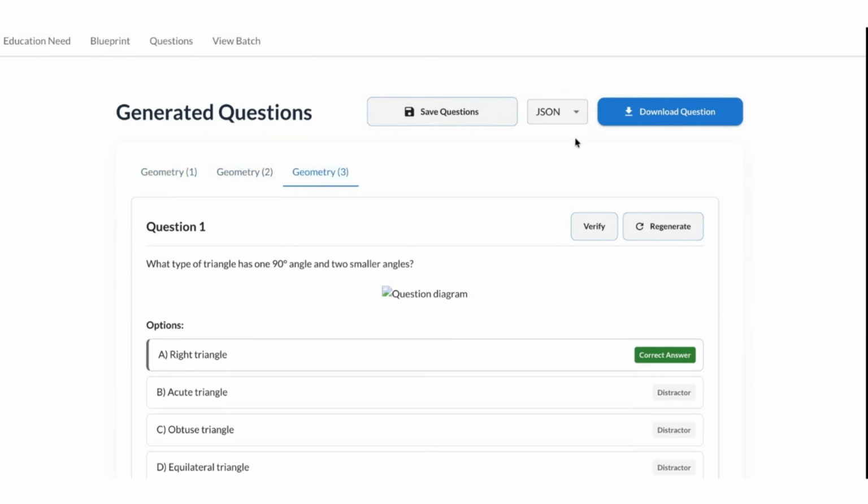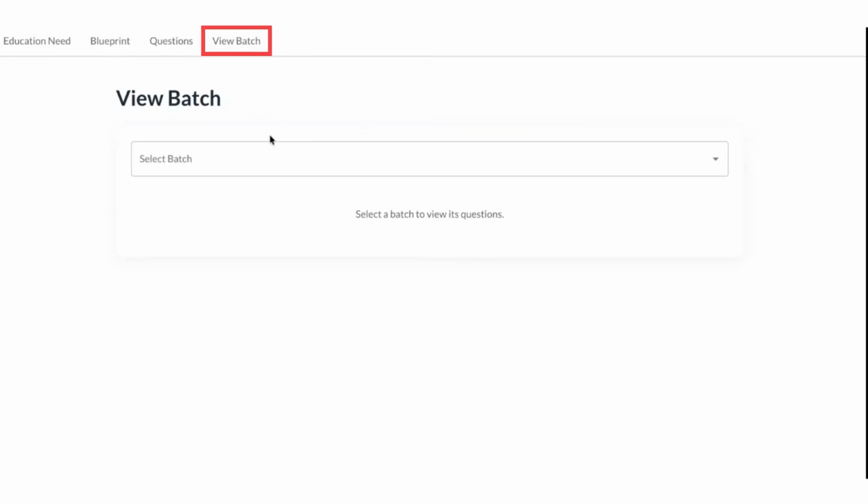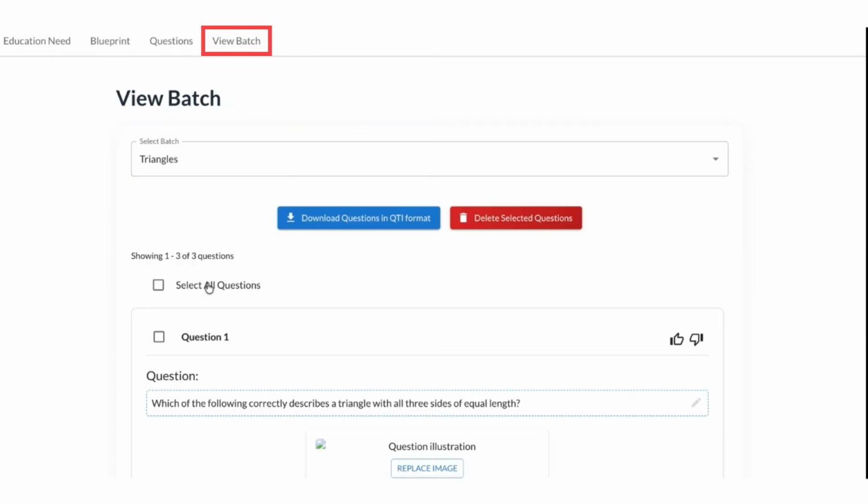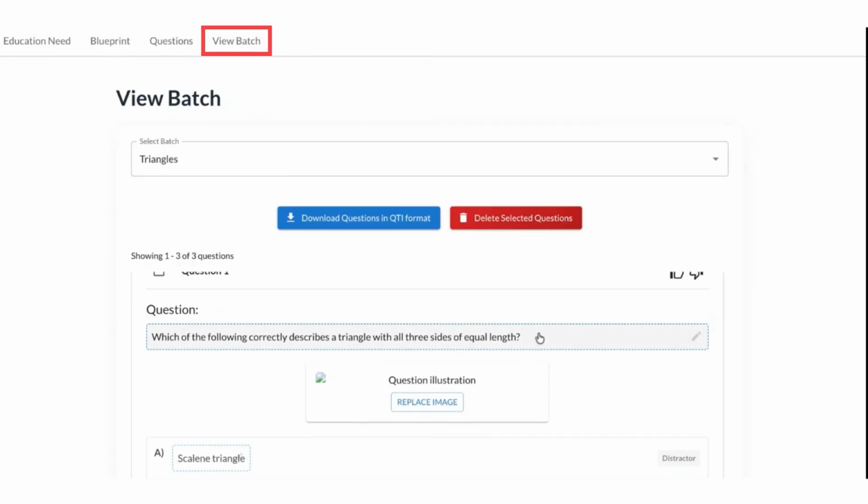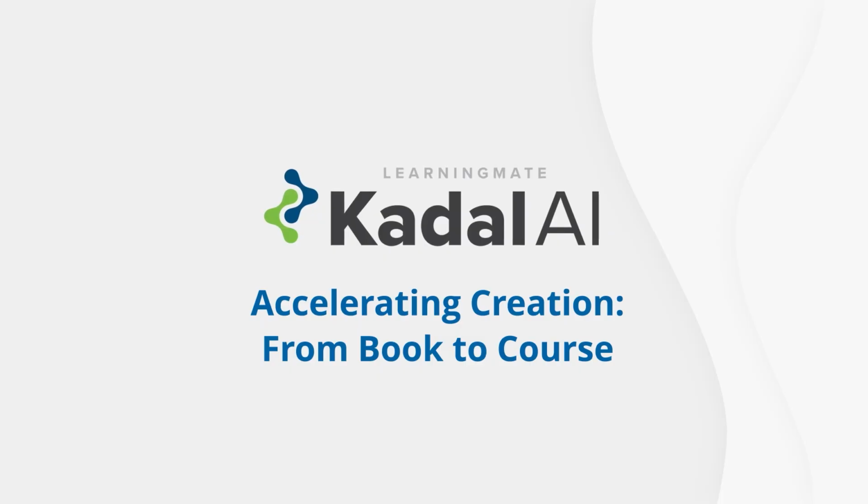We are able to either export this as a QTI or a JSON format, with the option for us to be able to save these questions for later use. We are also able to save these as batches, where we can look at a batch and then of course have the ability to update this manually if required.